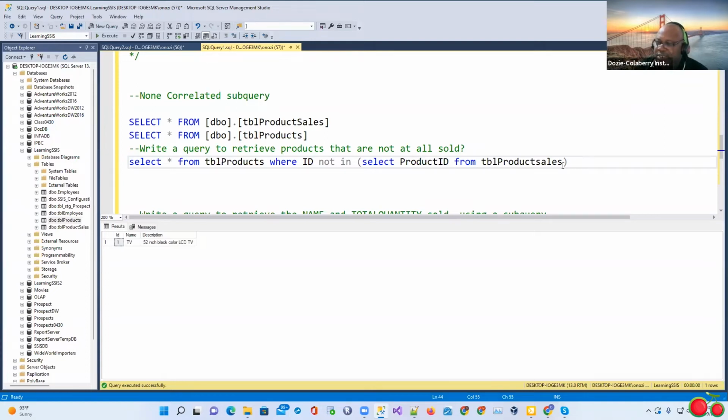Now, can anybody give me a query, a different way of writing this same query? Any other person, other than using this subquery? What other way can you use to produce this query? I use is null in the subquery. No, I'm not talking about subquery now. What other way can you use to produce this? We can use join here.